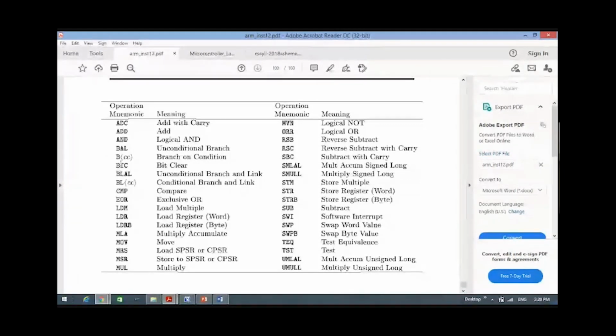BIC is a bit clear instruction. Bit clear. So we'll be looking at that. It's a logical instruction. We'll take examples for all these, and before winding up the lab session, I will just show you a small code fragment of how an ARM assembly program gets executed.